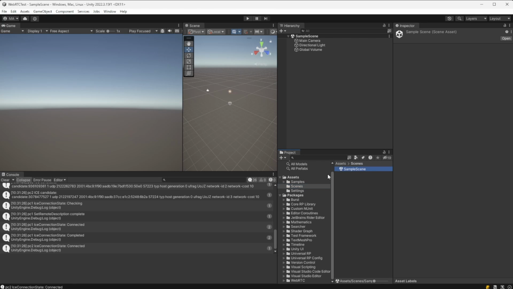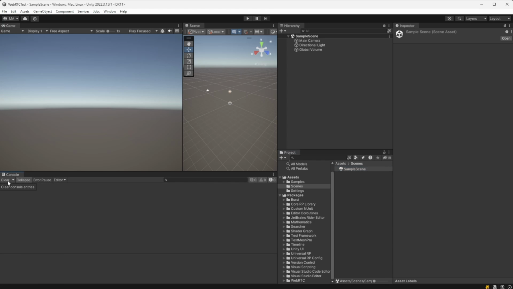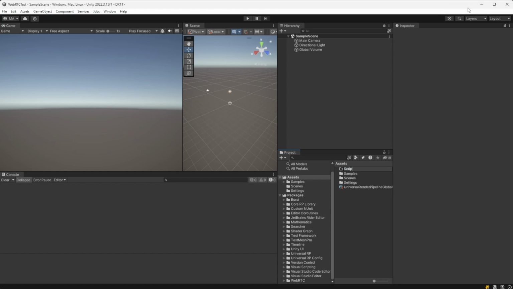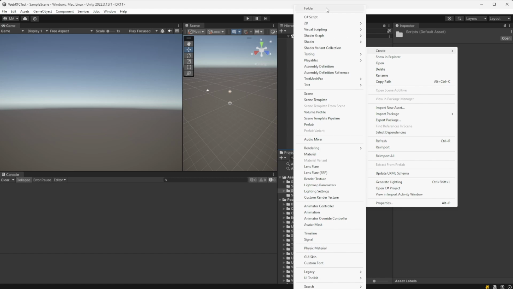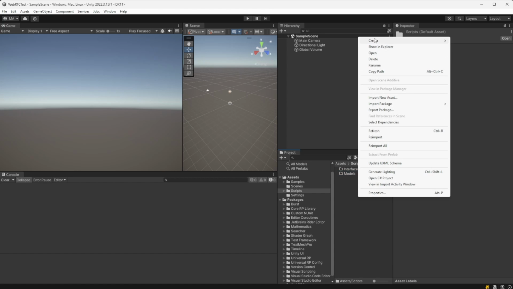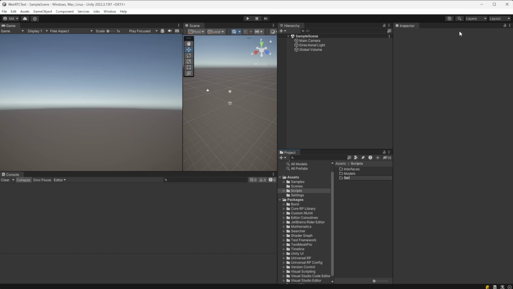So let's switch back to the sample scene, start over from scratch, and first of all we have to make sure that everything is set up correctly. I create a new folder for the scripts. Let's do a little bit of structure before starting. Create a new folder, call it interfaces. Create another folder, right click, create folder, call it models. Another folder, let's call it services. And that's basically the first thing to start.